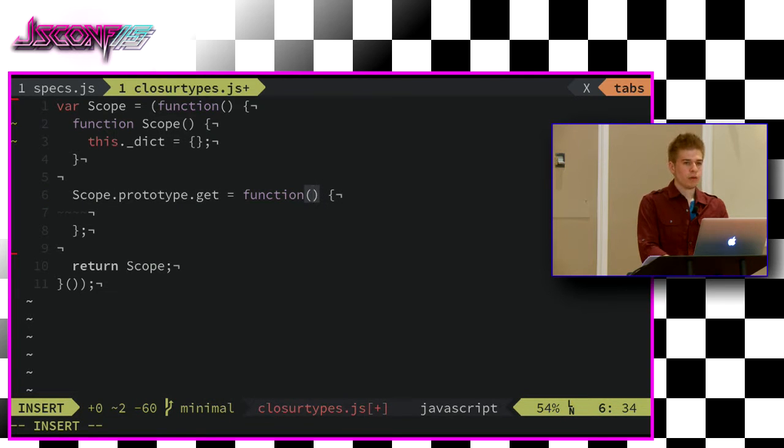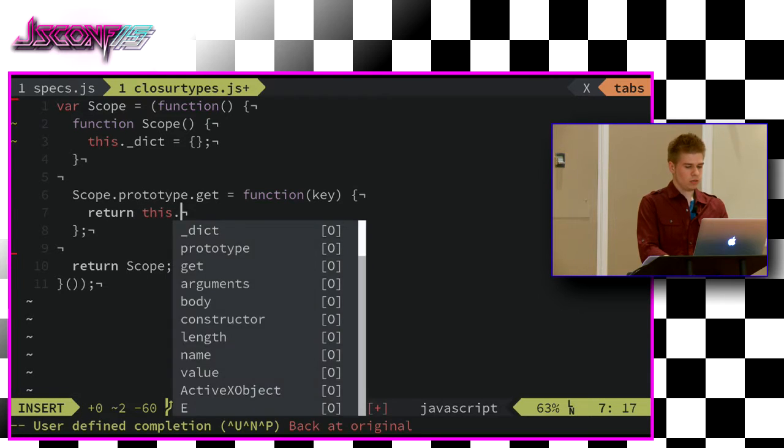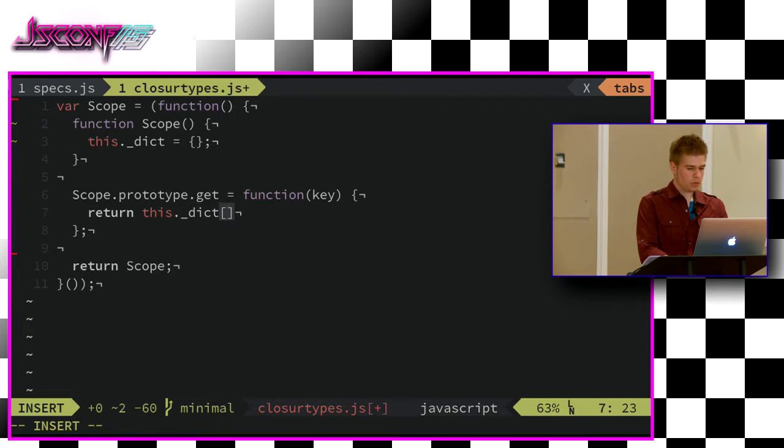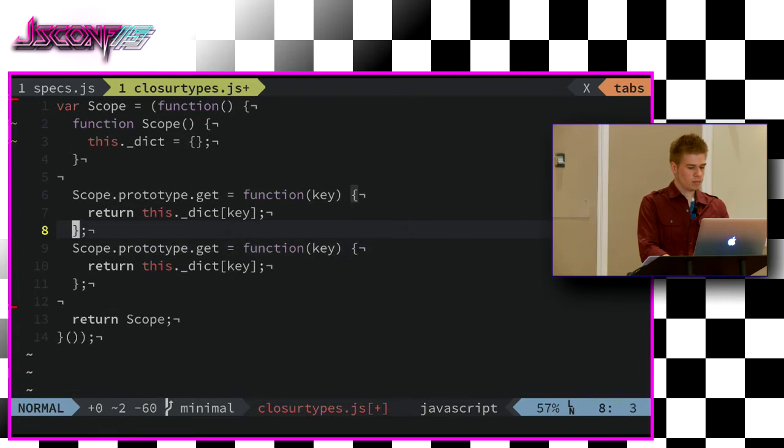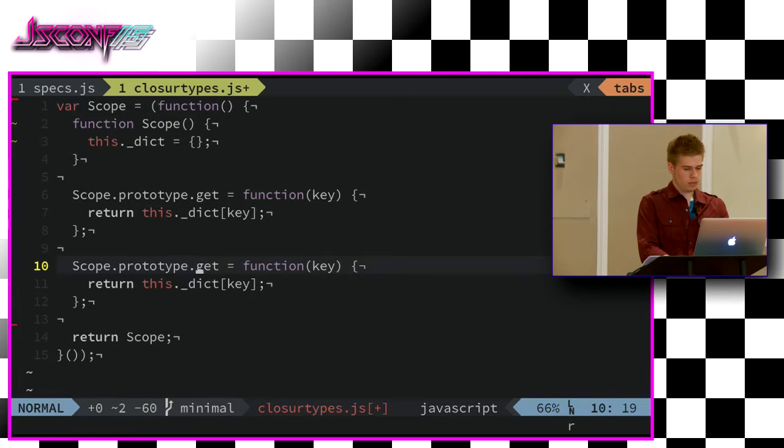So get, as you will recall, takes in the name of the local variable we want to look up and returns it. So this is a simple property lookup. We'll look up in the dictionary the value by the name of key. And set is going to be almost exactly the same. Set is going to take in a key as well as a value. And then instead of returning it, it's going to set it to it.